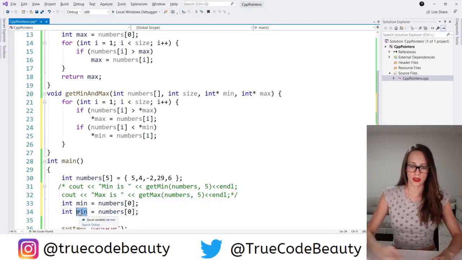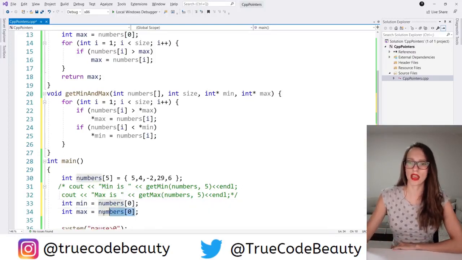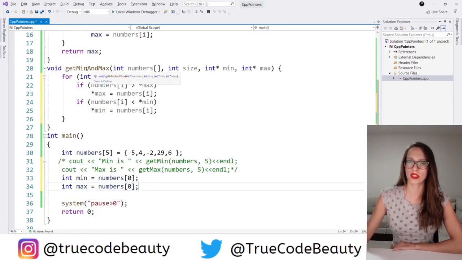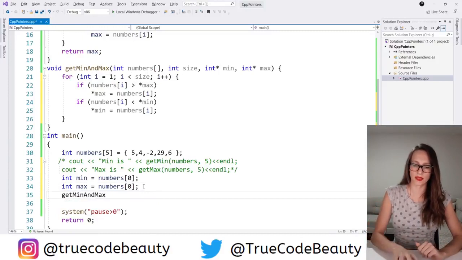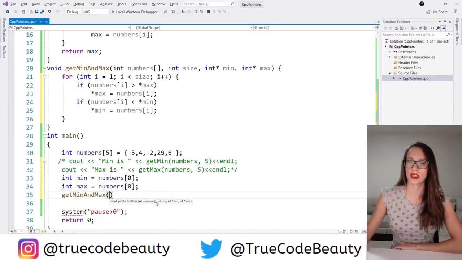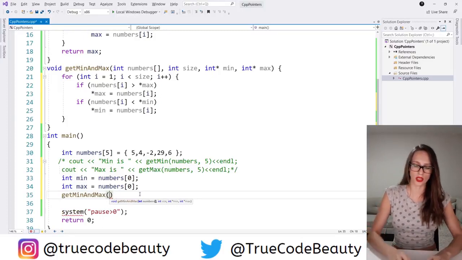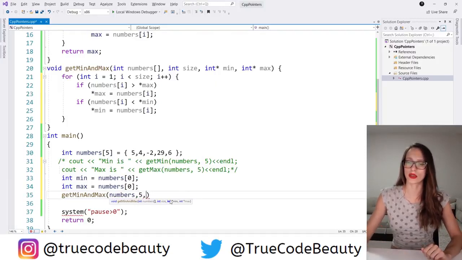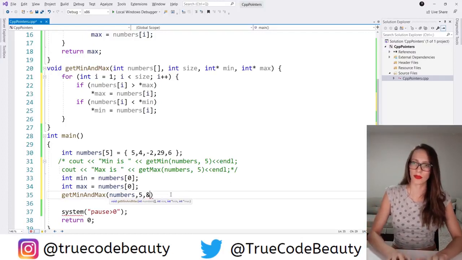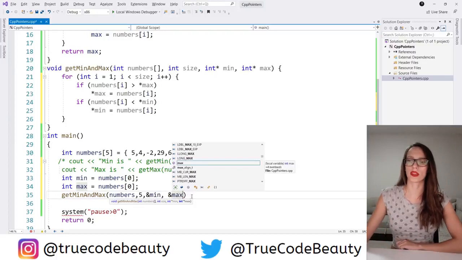And then I will create a max variable as well and assign to my max variable the value of my first element as well. And now let's invoke this get min and max function. So let's say get min and max, and let's pass it the parameters that it needs. So the first one is the numbers array, so I will say numbers, and then the second parameter is the size of that array, so 5, and then it expects to receive two pointers, so min and max, and we will have to pass the address of our min and then the address of our max as well, like this.